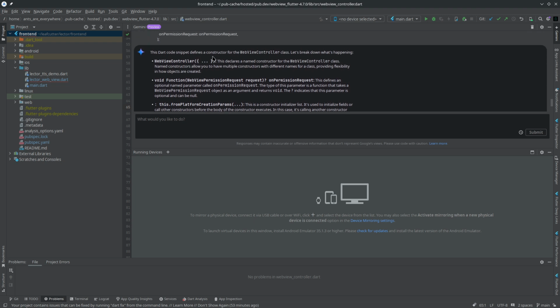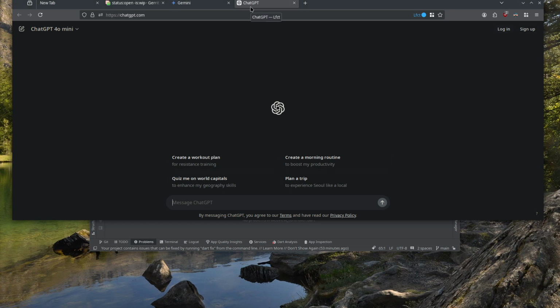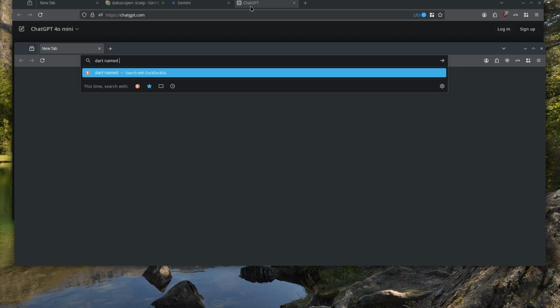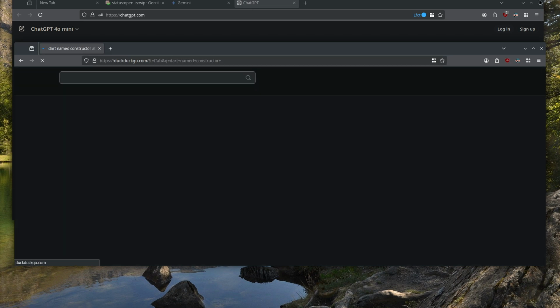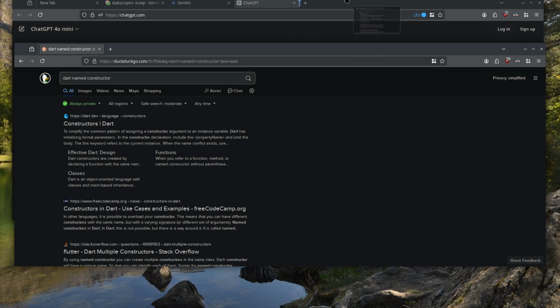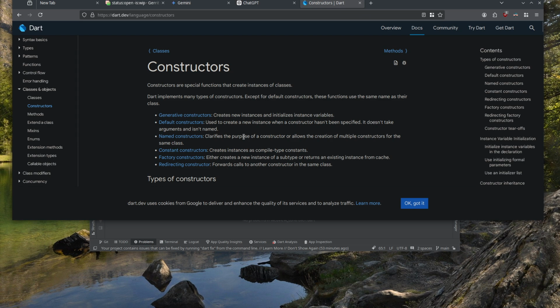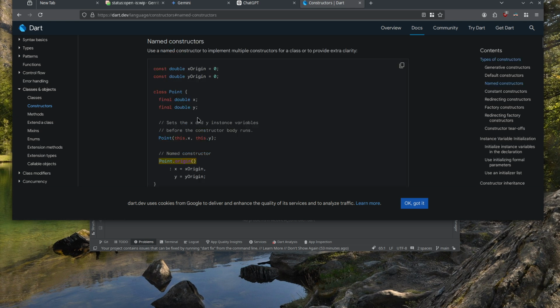Right, it is a constructor. This declares a named constructor. Named constructors allow you to have multiple constructors with different names for a class. Okay. See if we can pull out a web page. Dart, named constructor. Is it just named because it takes a specific type? Is it just the same as overloading? That I don't know. It clarifies the purpose of a named constructor, which allows the creation of multiple constructors for the same class.